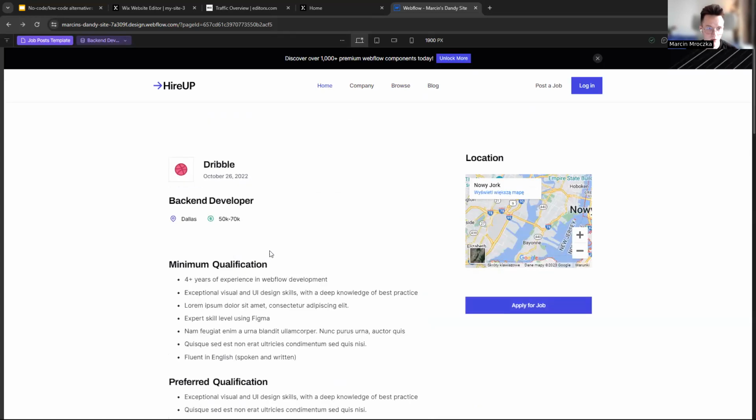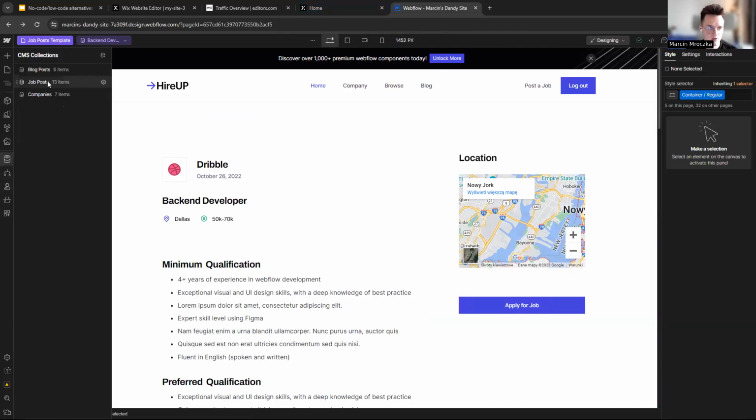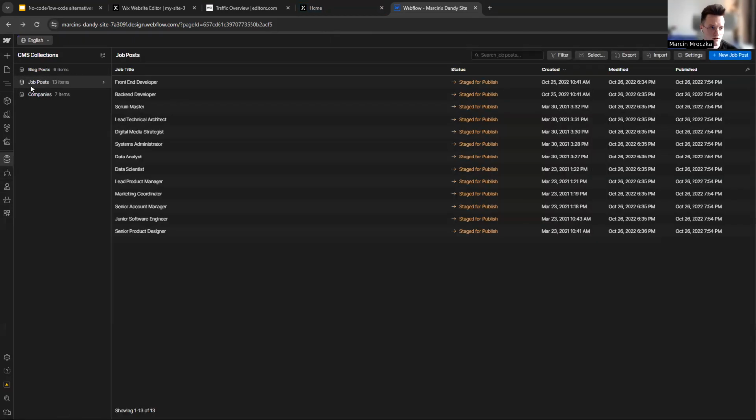And what is important that I wanted to show you, as I've said, is that the EditorX has some CMS functionality, but it's quite limited. Whereas here, if you go to the left panel, you have the CMS option. You have the collection of job posts. And as you can see, you have a table essentially, which is a fraction of a database that you can tweak from here. You can add some new job posts.